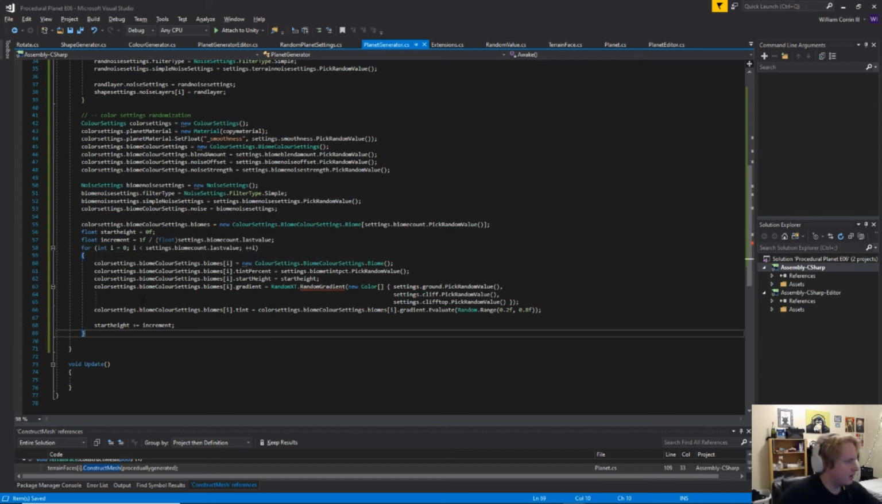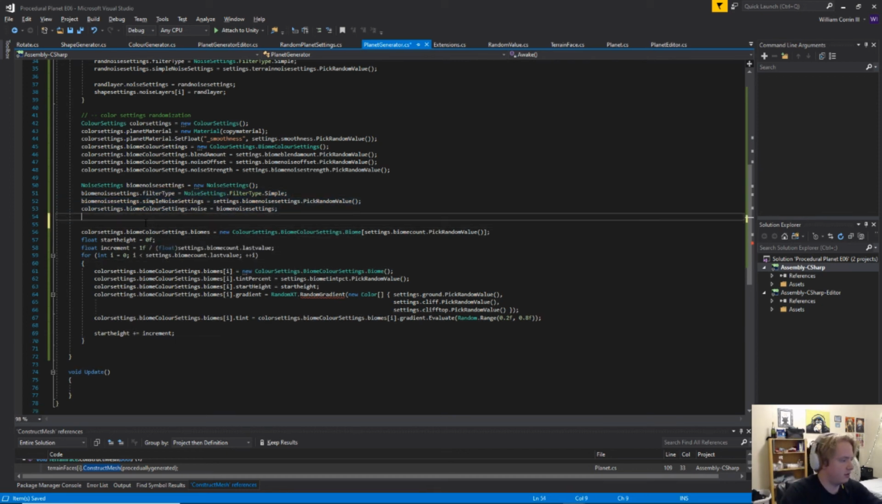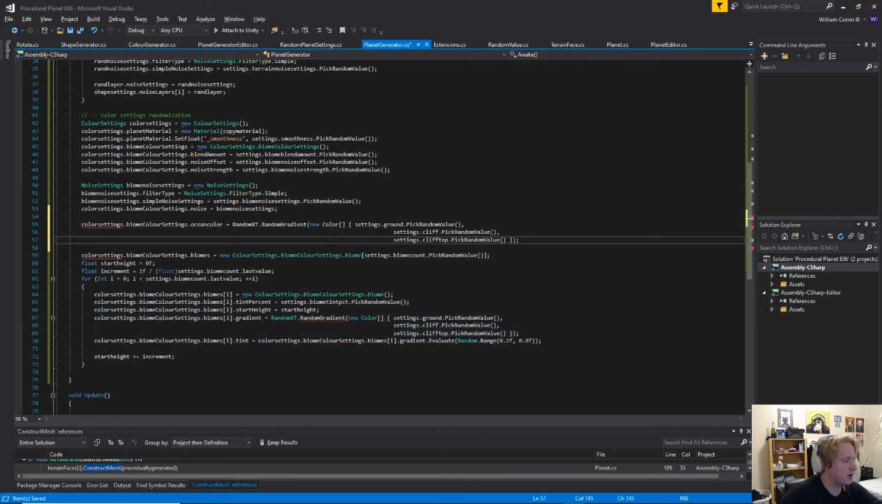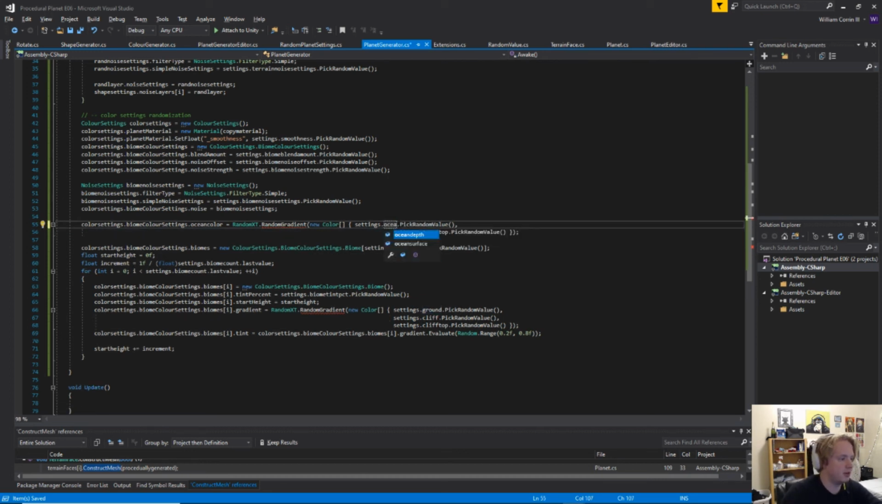All right. I think the last thing is just the other gradient. Because we did the noise up there. We did the biomes down there, and we can do the ocean color gradient right here. And it's actually going to be just basically the same thing as this. So I'm going to copy that, and then instead of ground, we're going to do ocean depth, and we're going to get rid of the middle one, and then instead of cliff top, we're just going to do ocean surface, like this. Cool.